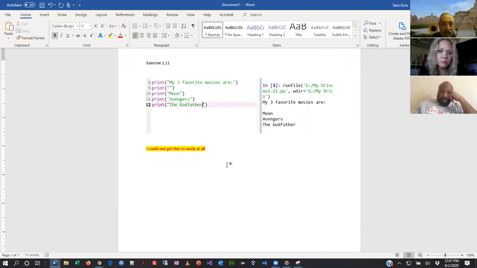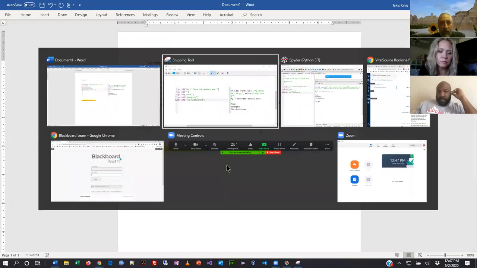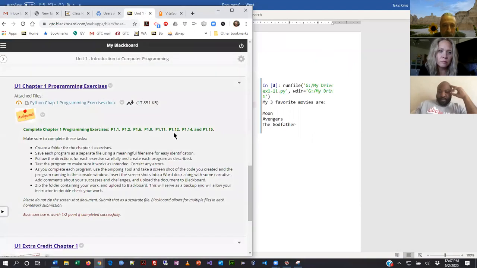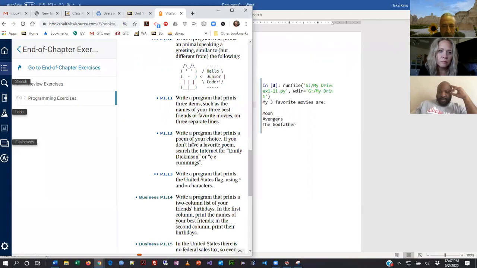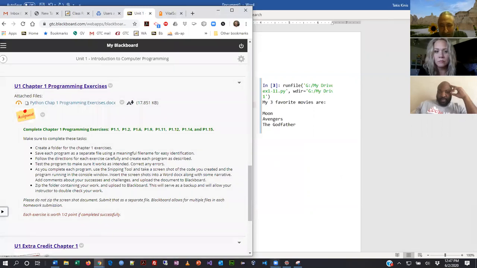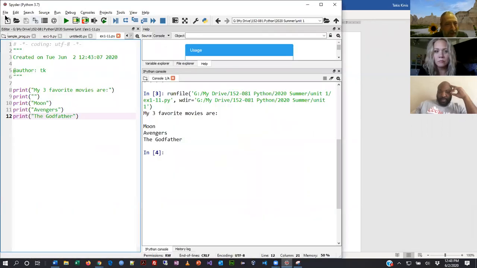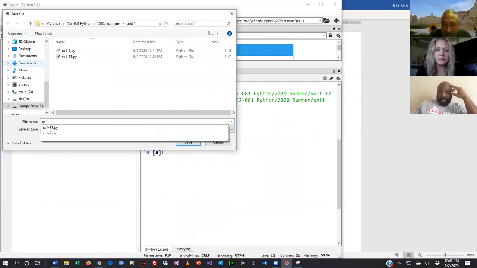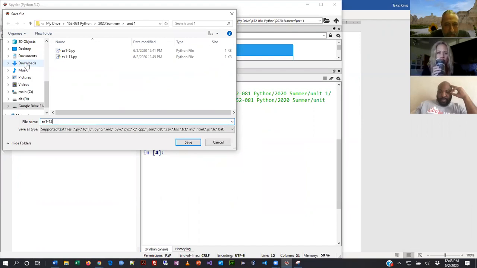All right, so that's another exercise out of the way, folks. That's 1.11. Let's move on and see which one we have to do next. We go to 1.12. 1.12 says, write a program that prints a poem of your choice. If you don't have a favorite poem, search the internet for Emily Dickinson. All right, so I think I have plenty of poems, and I'm thinking of ones that probably I shouldn't put on screen, but once again, we're in the time of the pandemic, so I have all these things going in my head that probably shouldn't be going. So this is exercise 1-12.